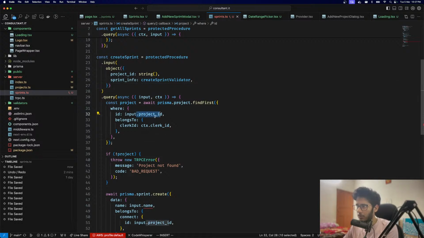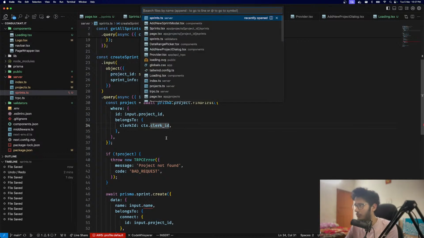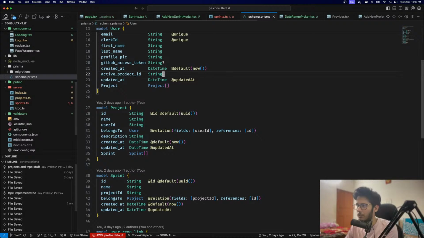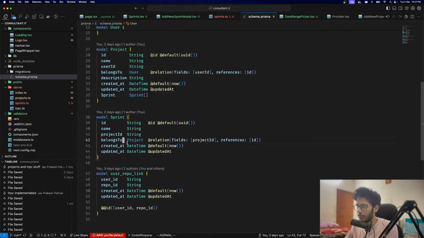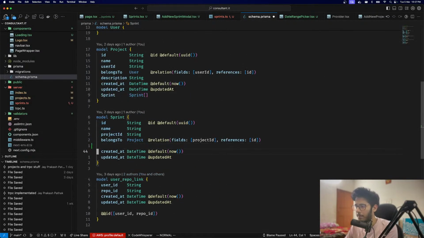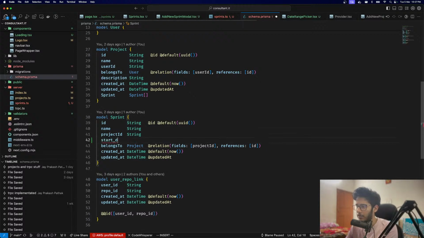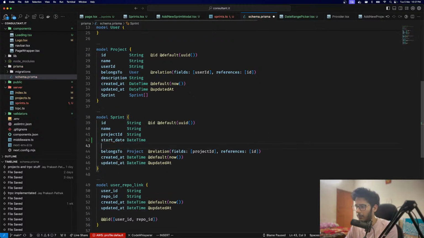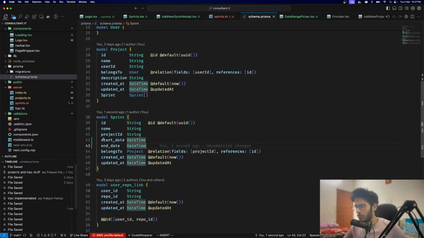So you can see it directly takes from the input, which shouldn't be true because input has a project ID. That makes sense, but it should have other sprint fields. So let's go to the schema, and let's actually go to the sprint, and it should have a start date, which should be a date time, and an end date, which should also be a date time. Great. So it should have a start and end date, and it should have a name.